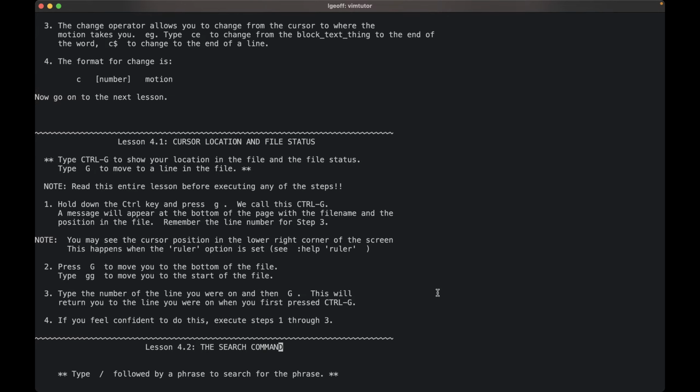Okay, you may see the cursor position in the lower right corner of the screen. This happens when the ruler option is set. See Help Ruler. Press capital G to move you to the bottom of the file. Type GG to move you to the start of the file. Type the number of the line you were on and then capital G. This will return you to the line you were on when you first pressed Control G. If you feel confident to do this, execute steps 1 through 3.